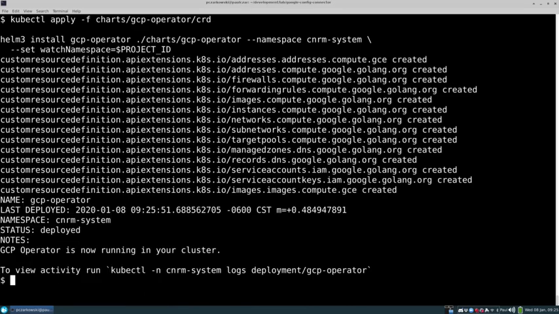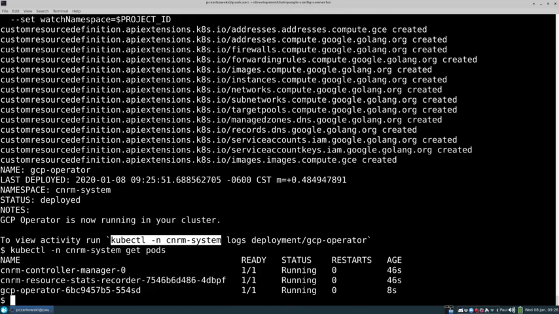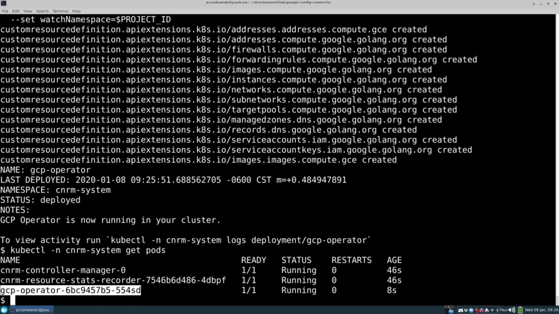Again, a bunch of CRDs and the operator. And then we can do get pods, and we'll see our stuff running. So there's our Google config connector, and then there's my operator. So we want to look at them.